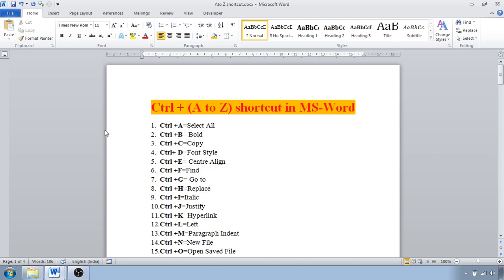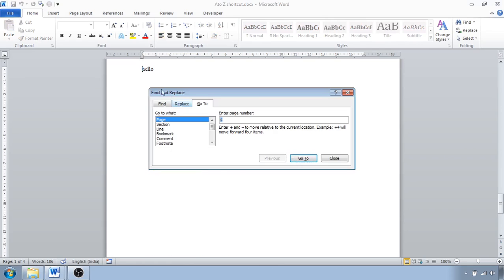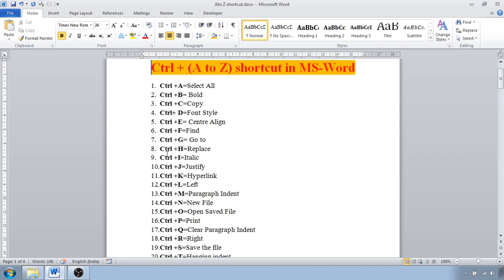Very simple thing, just press Ctrl G, select the page, select 4 and go to. You can see it directly goes to page number 4. In this way you can directly go to page number 1, just select one and go. In this way you can go to any page, any section like this.